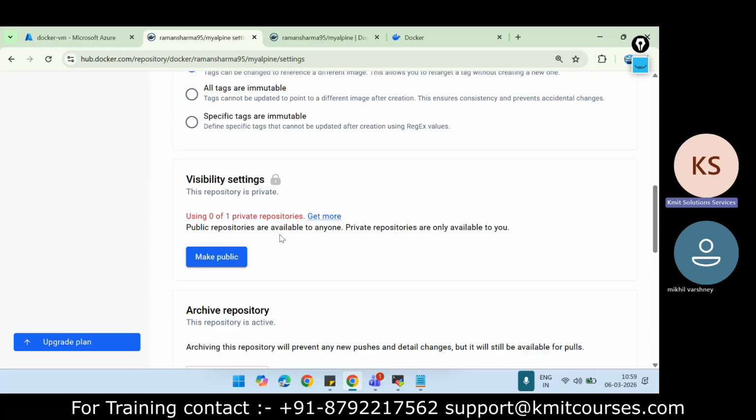I can create a maximum of one private repository using the personal account. If it is the company's account, or a paid account, then I can create multiple private repositories. Okay. So now we have seen how we can push the Docker image to the Docker Hub.